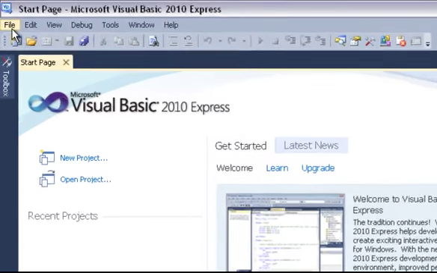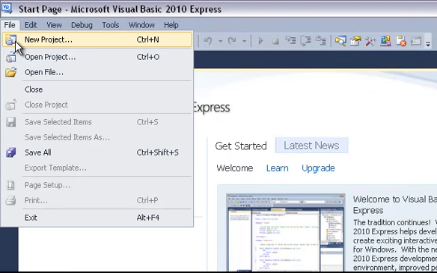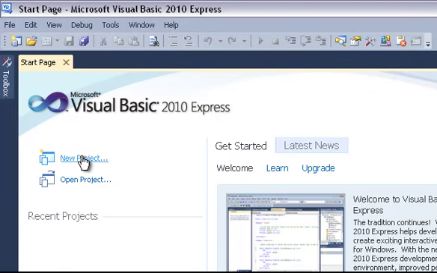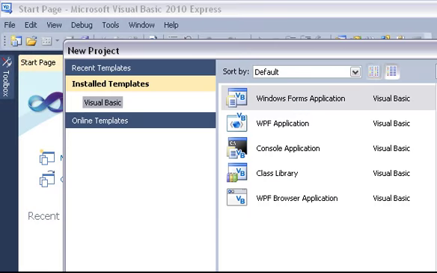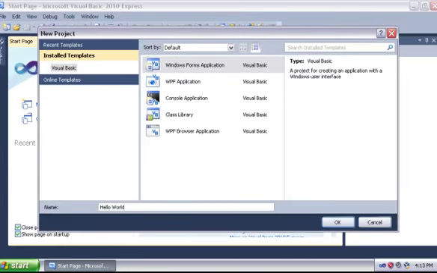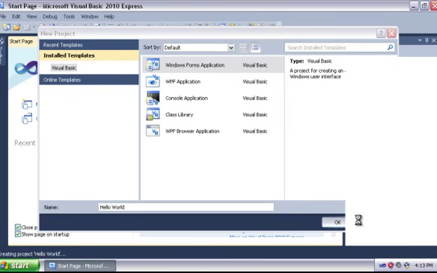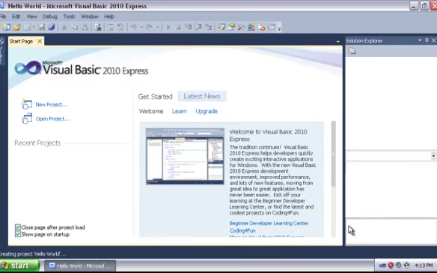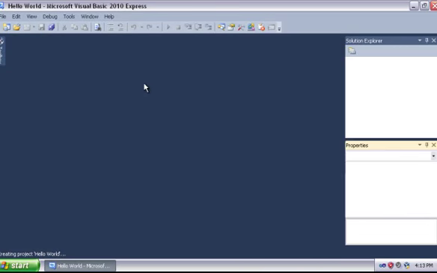You can either click on File and New Project, or you can just click on New Project right here. Okay, we're going to select the Windows Form application, and we're going to change the name to Hello World and click OK. Now what this does is it creates a basic template for our Hello World application.